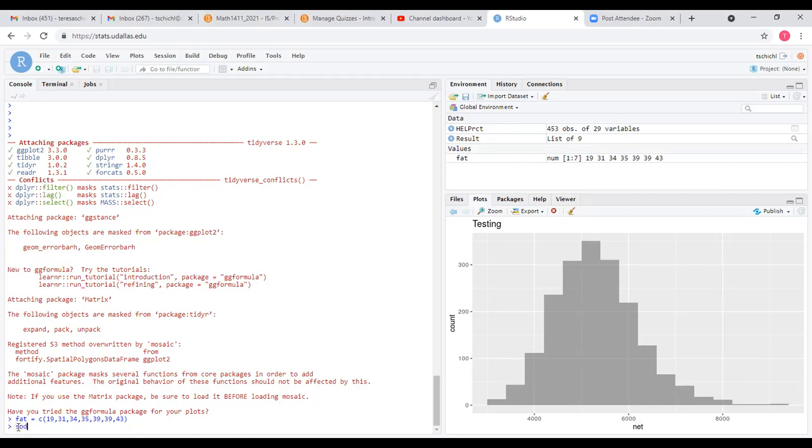So you say sodium, and you do the same thing, equal to c. You input the sodium: 920, 1500, 1310, 860, 1180, 940, and 1260.